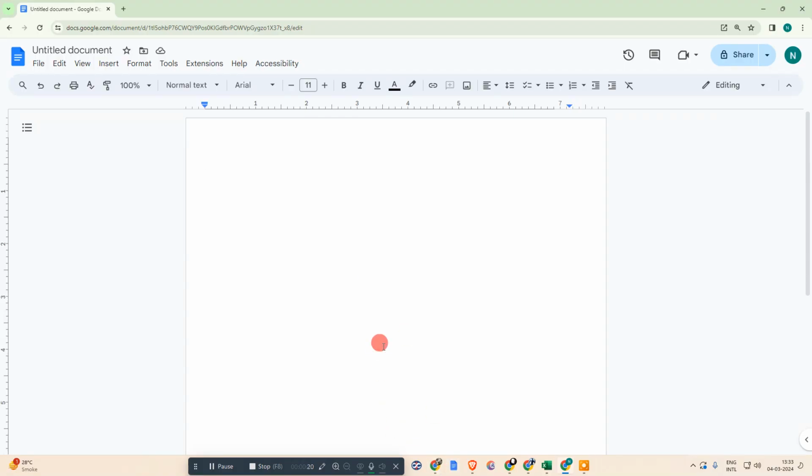Okay, so let me open Google Docs. Okay guys, so here we are. This is my Google Docs. So first way, we can use the tab stop.